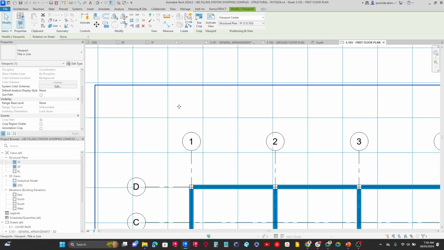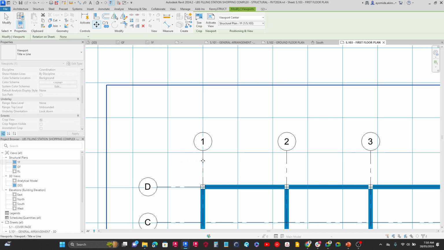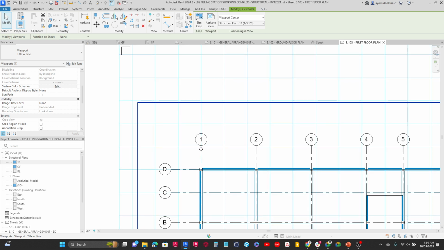And then what I do is I click on the move command here, and make sure that neither of these two options are turned on, constraint or disjoin. If I click here and then move it here, you can see now that I can click on the line 1 and align it to this grid line here.